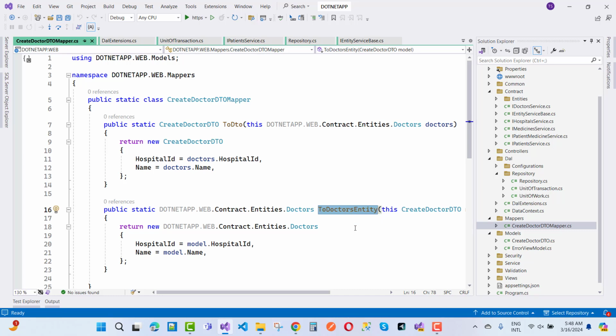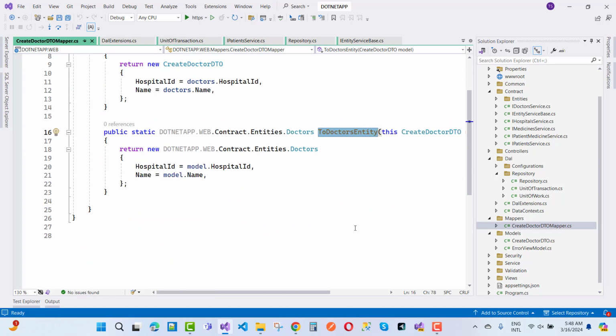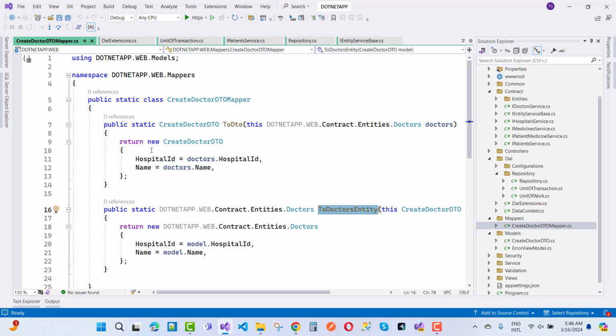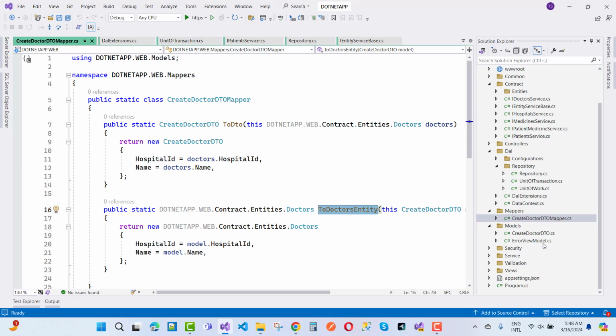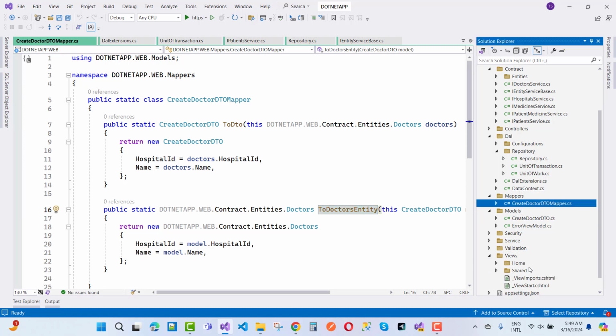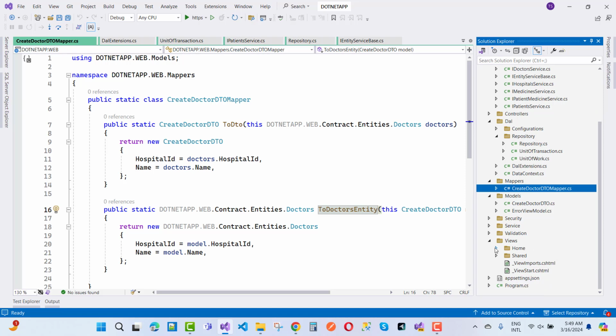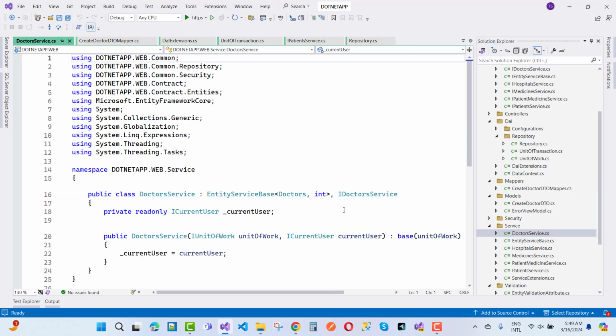Okay, so you can see here we have mappers also there. So public static class create DTO mappers, and it's static, you can say it's a manual mapping between the objects, between the domain and the DTOs. Okay, now you can explore your home views and shared views. There is nothing extra in the other code.